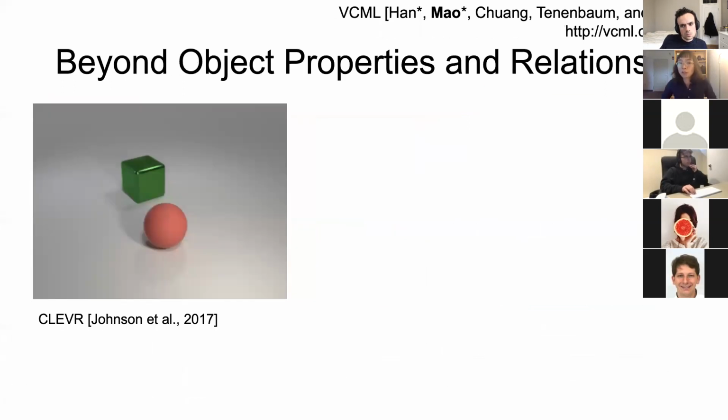So now let's move a little bit further towards a more general visually grounded learning system. By this, I mean, what can we do beyond just answering questions about object properties or their relationships? We start by introducing some examples that require the idea called meta concept learning.